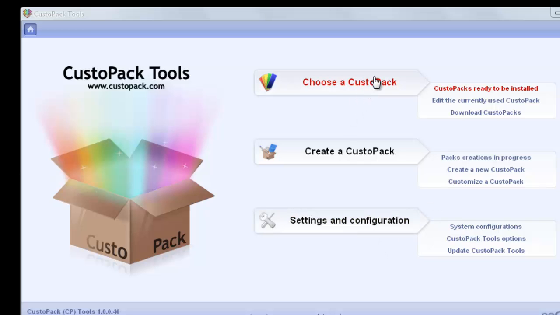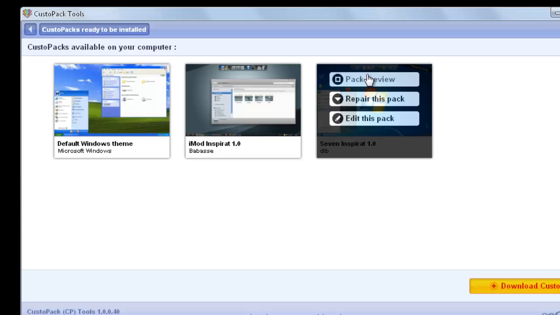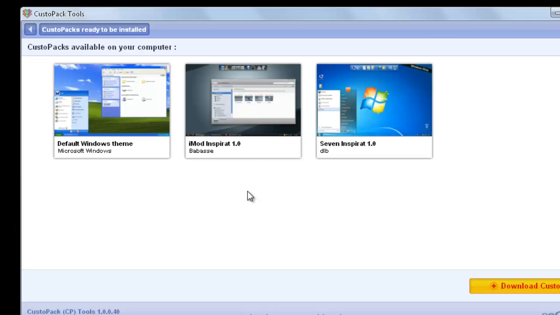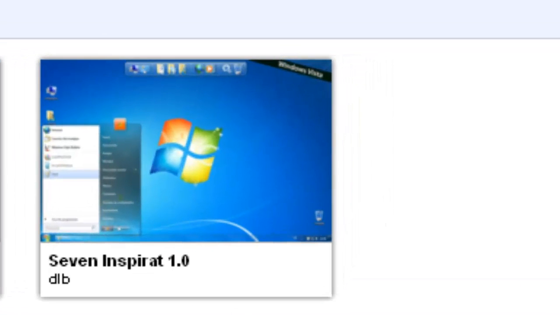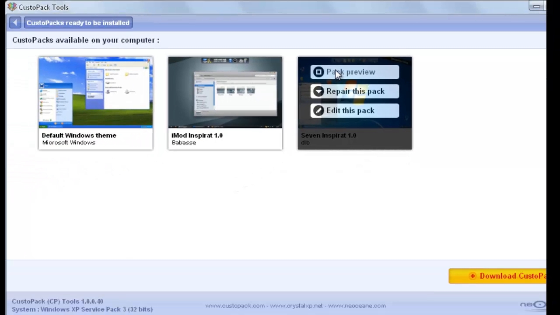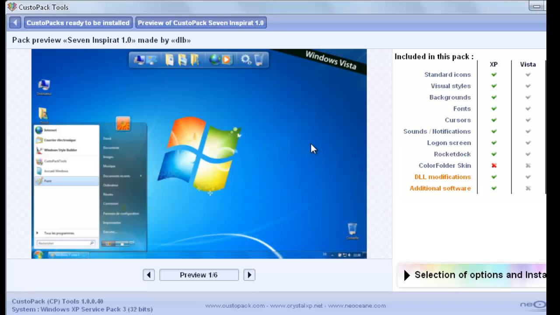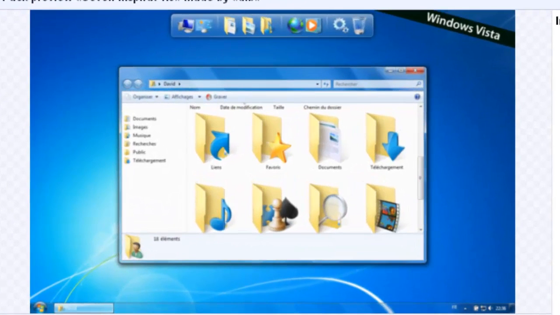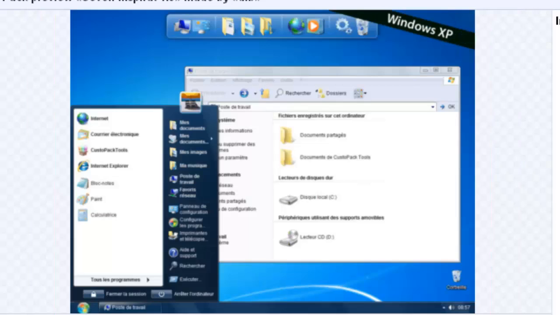So let's go ahead and click on choose CustoPack. Here we go. And these are the ones I have at the moment. You see, I've got 7 Inspirit 1.0. If I click on this pack preview, here we go. This is on Windows Vista at the moment. We go on to where, and then you see it changes all the folders and stuff. That's how the startup screen looks like, etc. This is Windows XP, this is the one I have.